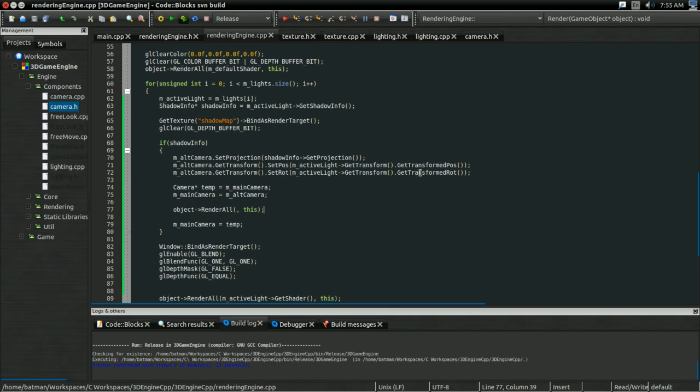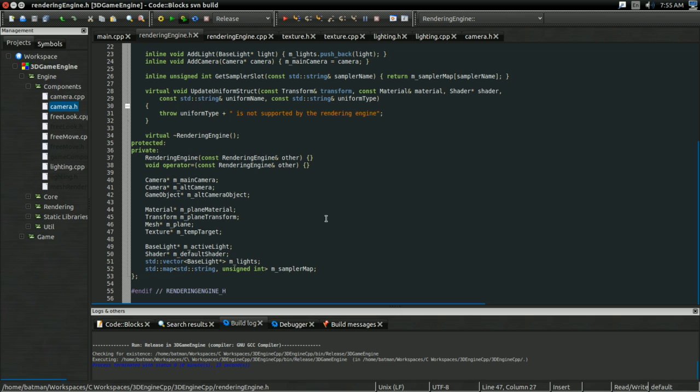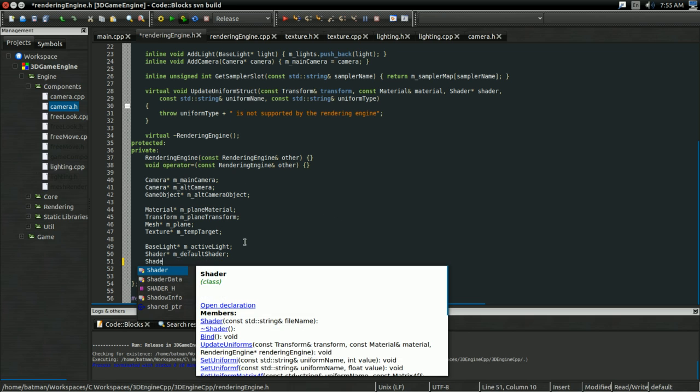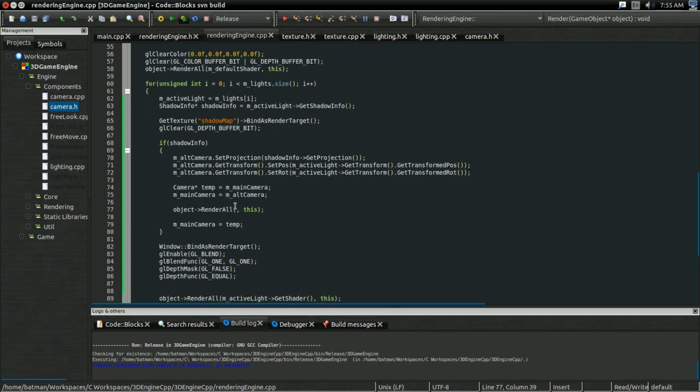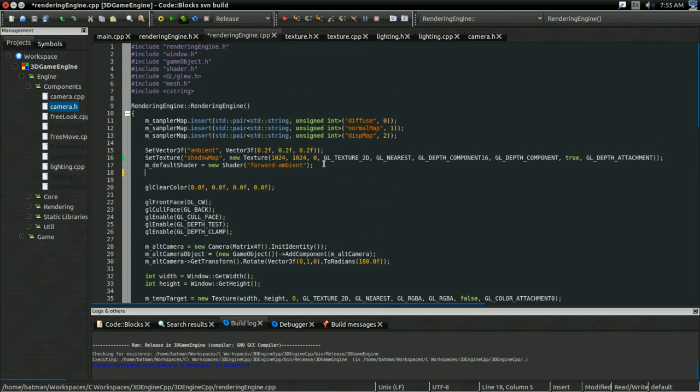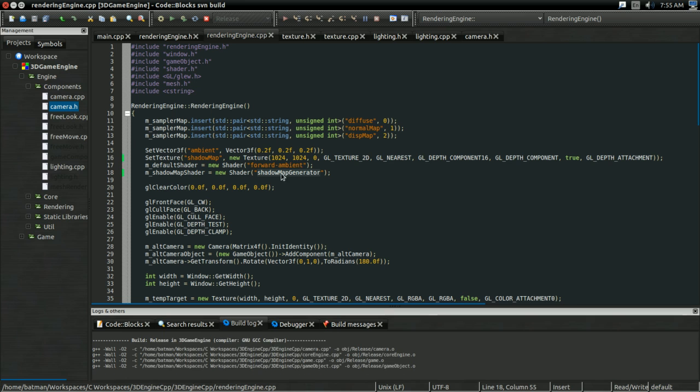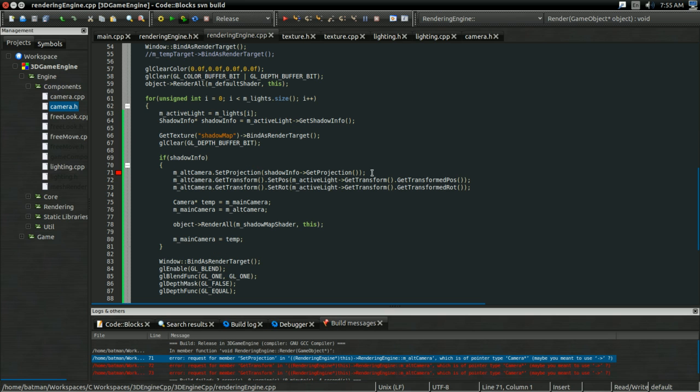But what shader are we going to use? Well, we're going to need a special shader for generating shadow maps. So I'm going to have something in here, a shader pointer. I'm going to call it mShadowMapShader. I'll initialize it in a moment, but that's what we're going to use to generate the shadow map. And up here, I'm going to initialize it to a new shader, and I'll call the shader ShadowMapGenerator. And great, that should build. It's not going to run because we haven't written that shader yet, but oh, I've screwed something up apparently.